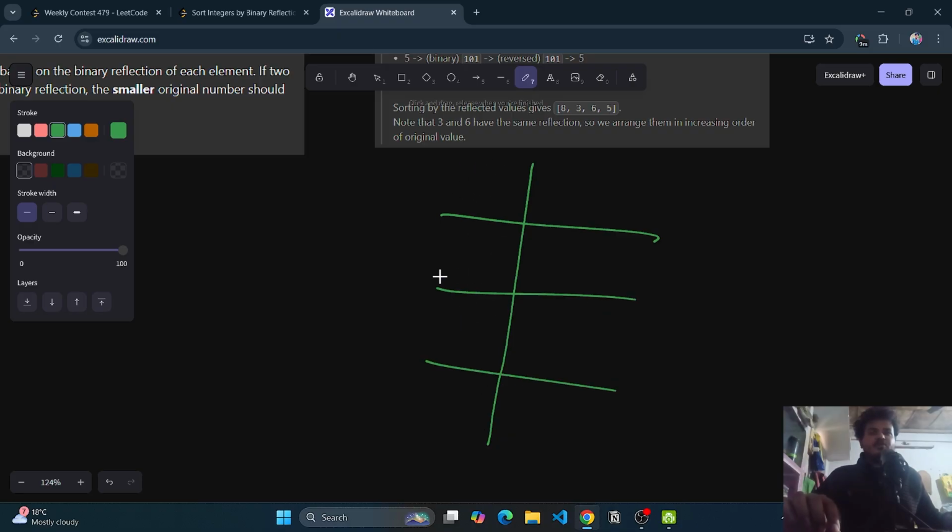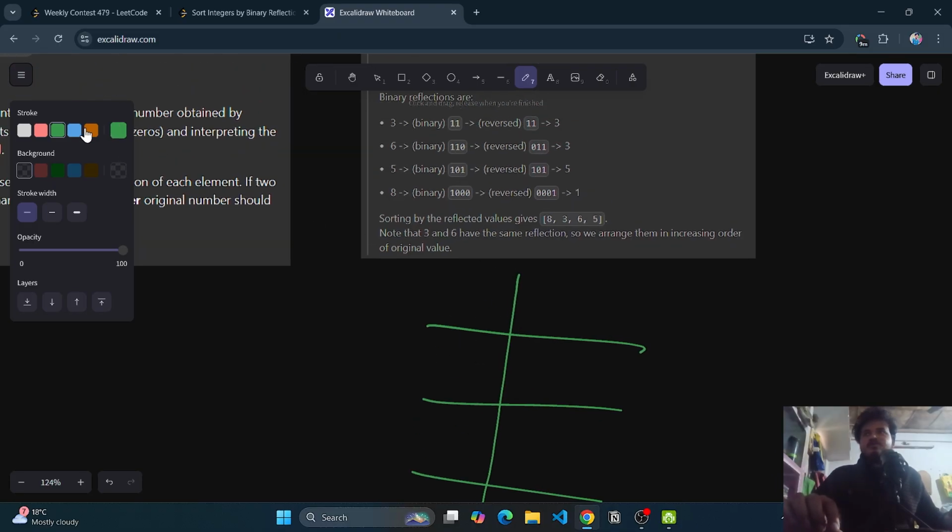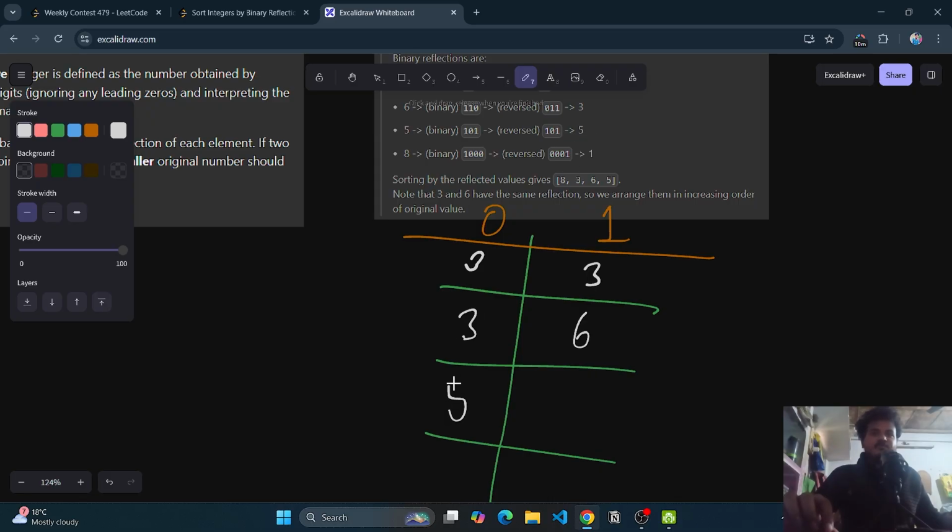Suppose this is a 2D array. This is our 0th column, this is our first column. In the 0th one, what we're going to store is our reverse value. Then in the second column, we store our original value, which is representing 3. Then again 3, which points to the 6. Then 5, which represents the 5 also. Then this one represents the 8.